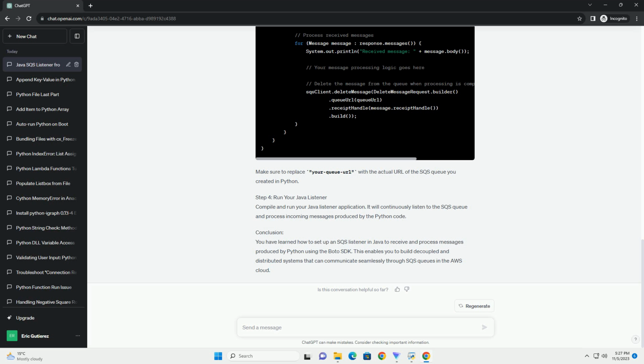Step 3. Implement the SqsListener, Java. Here's a Java example that listens to the SQS queue and processes incoming messages. Make sure to replace your queue URL with the actual URL of the SQS queue you created in Python. Step 4. Run your Java listener.